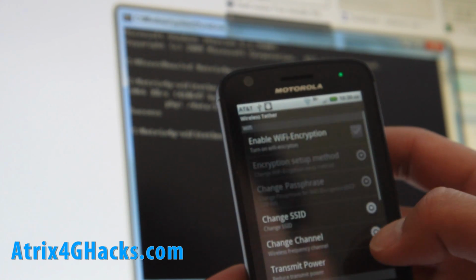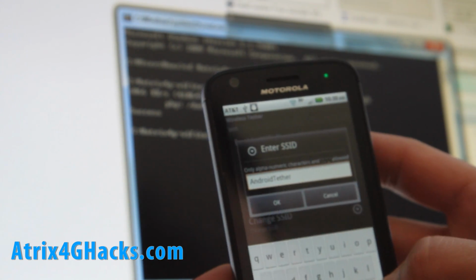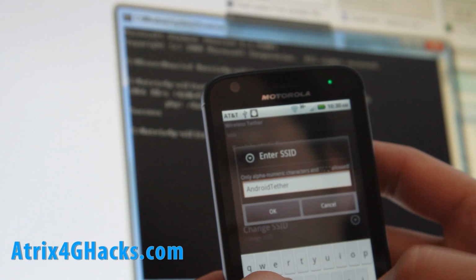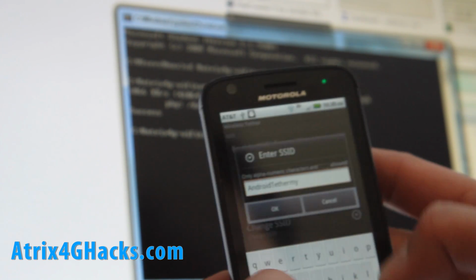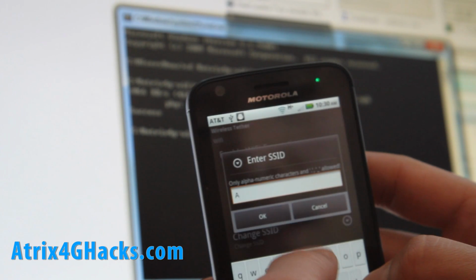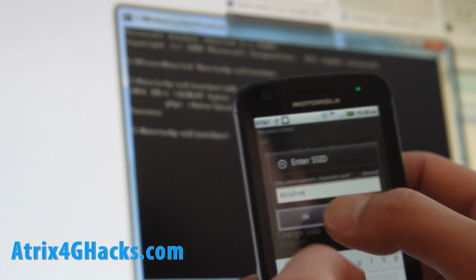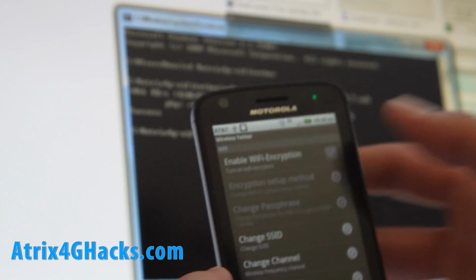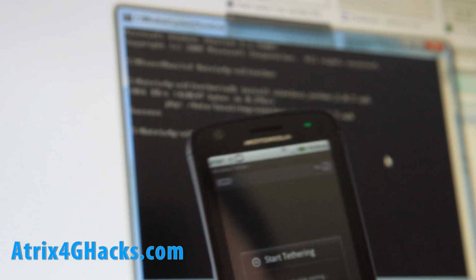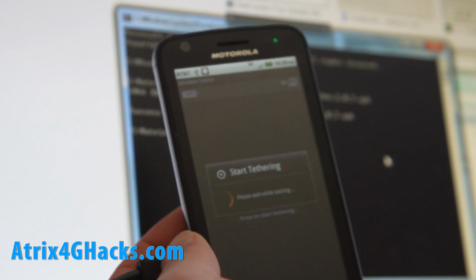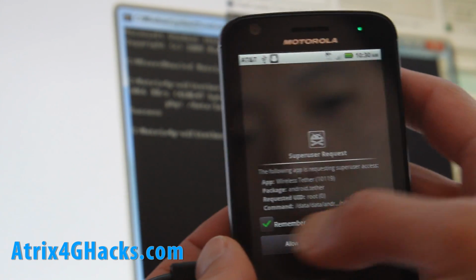So let's change the SSID so I can prove it to you it's working. Android Tether My Atrix. Yep. Let's just call it Atrix Free. Like that. And then I'm not gonna turn on the Wi-Fi encryption for now, just to show you quickly. And then I'm gonna start tethering. Alright? And just hit allow.